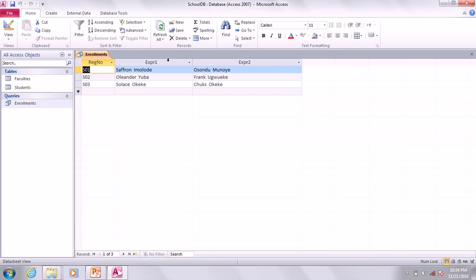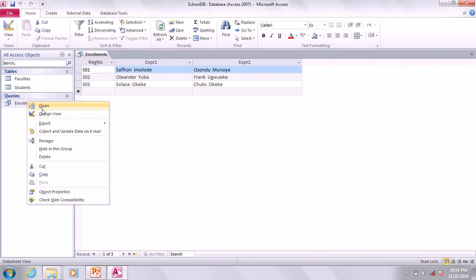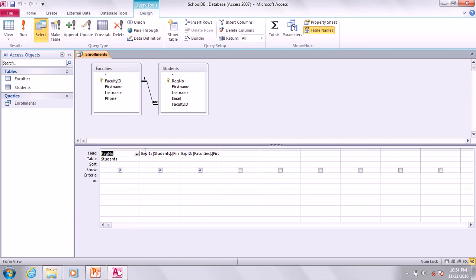So let's go ahead to correct the names of the caption. I will allow you to do it yourself, so take some time, pause the video and do it yourself. Okay, perfectly, I'm sure you got it. Let's do it together once again. Simply come to remove expression 1 from here and say students, and remove expression 2 and say faculty. Okay, and that is excellent.